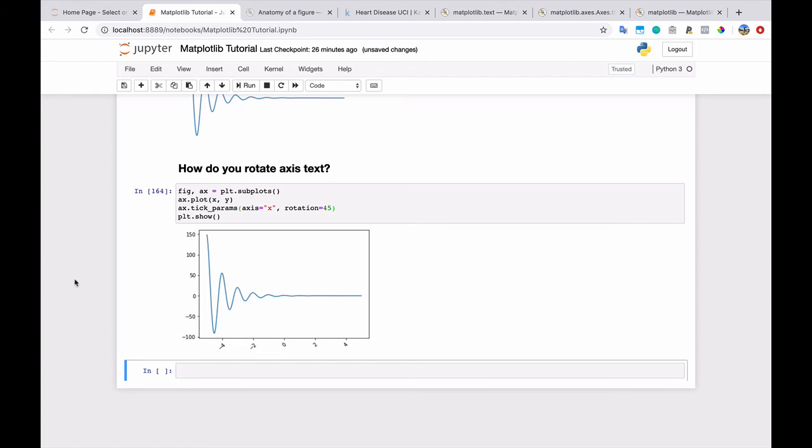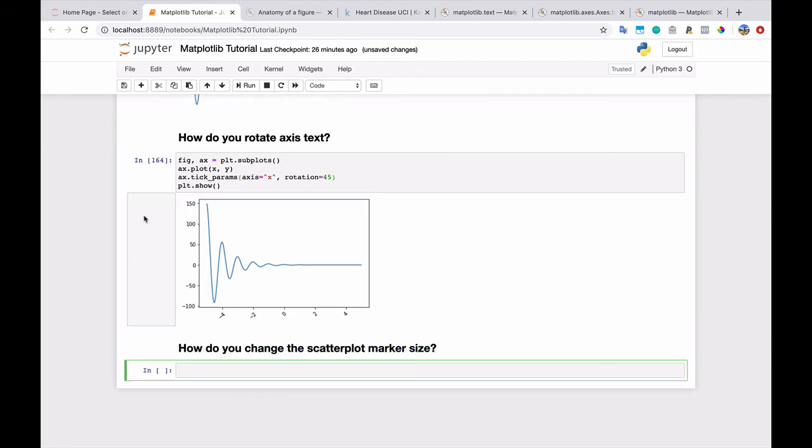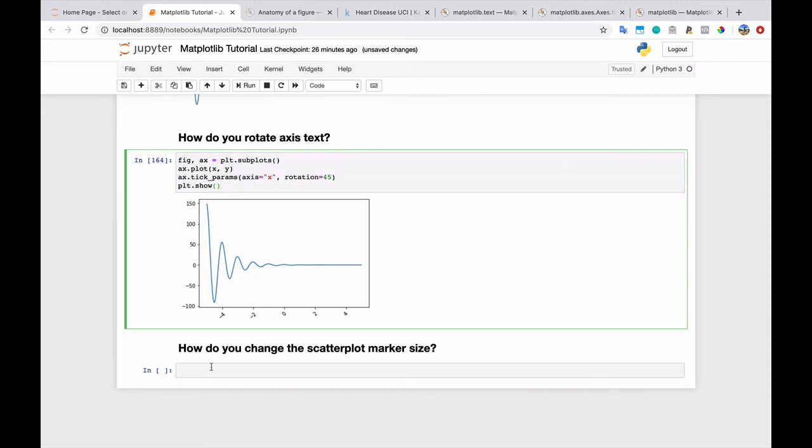Okay, we're getting closer to the end here. We've got a few more questions to go through, though, so let's keep rolling. Scatterplot marker size, or let's change this into a question. How do you change the scatterplot marker size? So let's get our graph here.